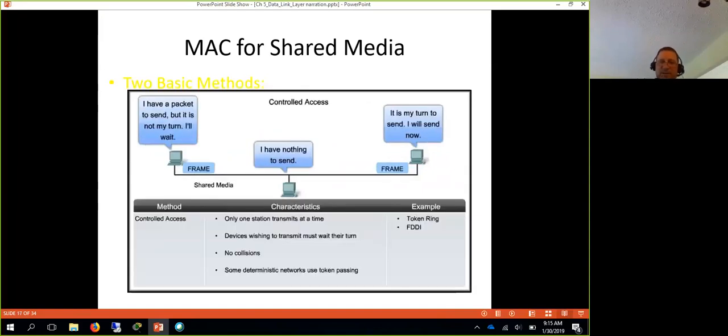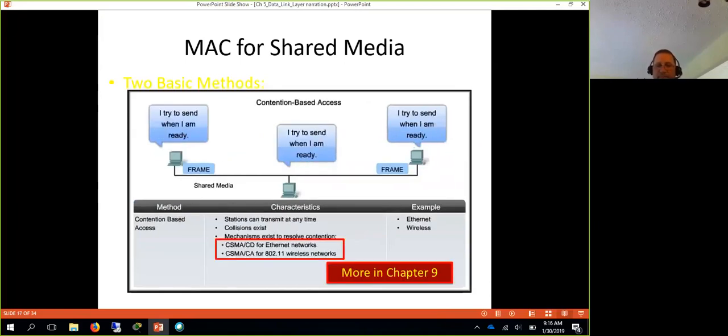Controlled access: only one station can transmit at a time. Devices wishing to transmit must wait their turn. No collisions. Some deterministic networks use token passing, and we'll demonstrate token passing in just a minute. The two ways to access the media are carrier sense multiple access with collision detection for Ethernet, and carrier sense multiple access with collision avoidance for 802.11. We'll get into more detail on those later. That controls the rules for accessing either Ethernet or wireless.